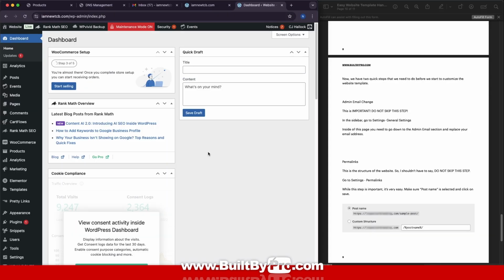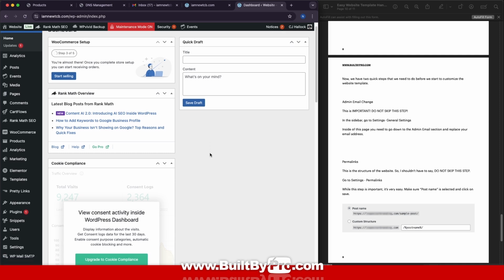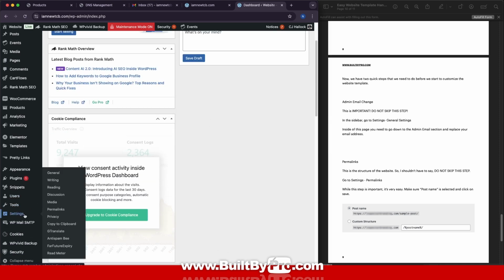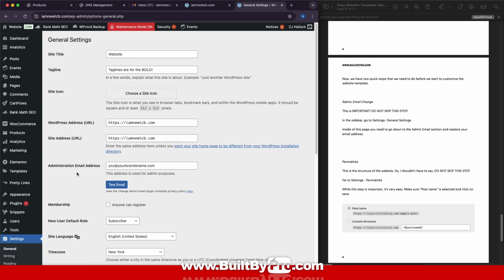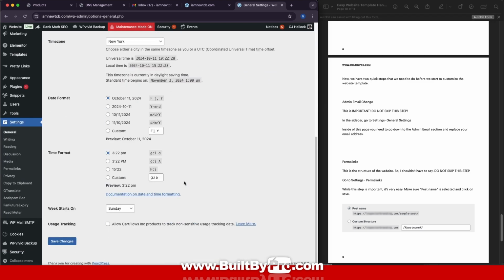Now we have 2 quick steps left that we need to do before we can start to customize the website template. The first thing we need to do is the admin email. So we're going to come down on the left hand side to the tab that says settings, then go to general. In this section you will see the administration email address. Highlight the template email address and type in your own. Once you type in your new email address, you can come down to the bottom and click on save changes.